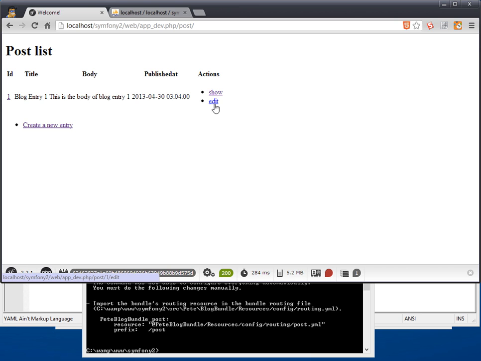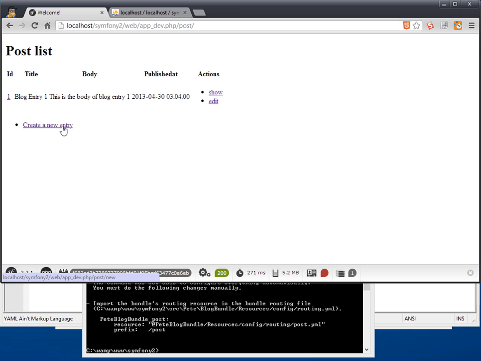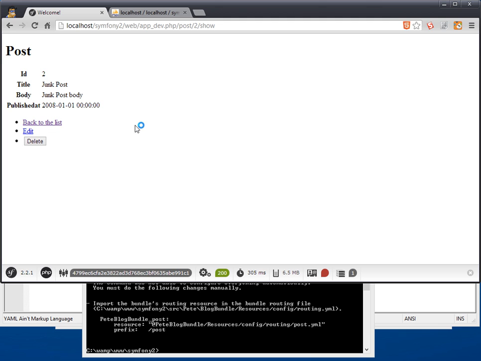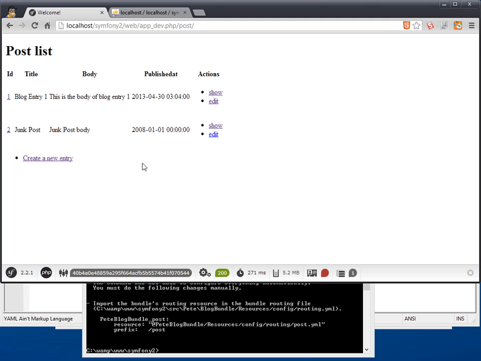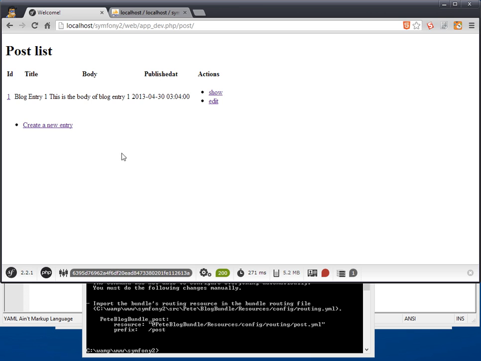Now we do have the ability to edit, and when we click on the edit link, it will bring up again the same form, which you can edit and save. And let's make another one, junk post body. And let's see if we can delete it also. Alright, so if I now go in my junk post and hit delete, it will delete my entry too. So we've pretty much created a functional blog. It doesn't look too good, but it's functional.